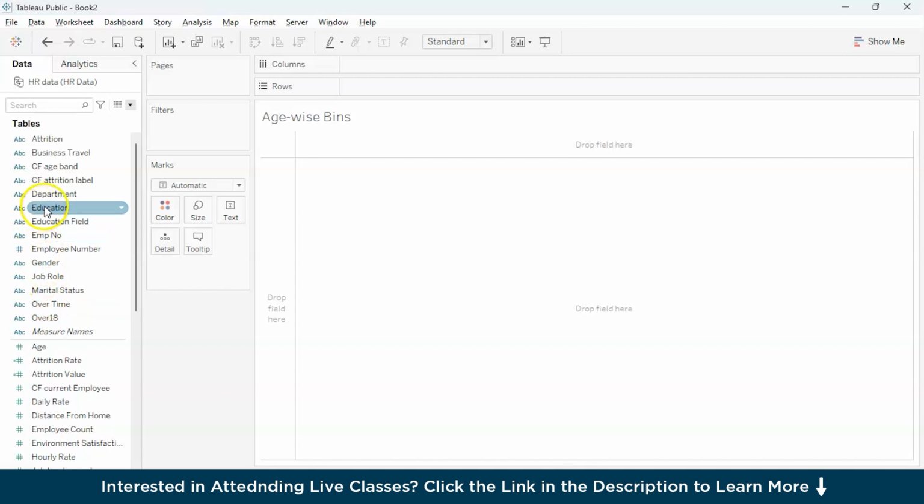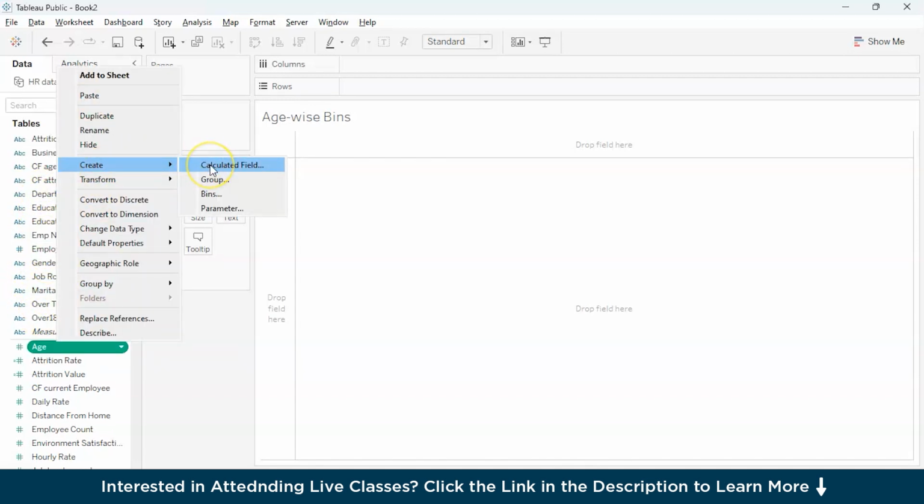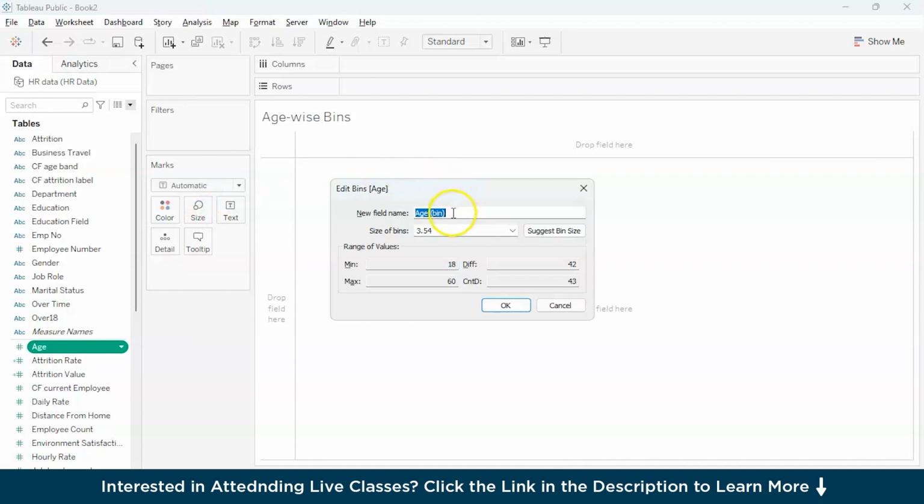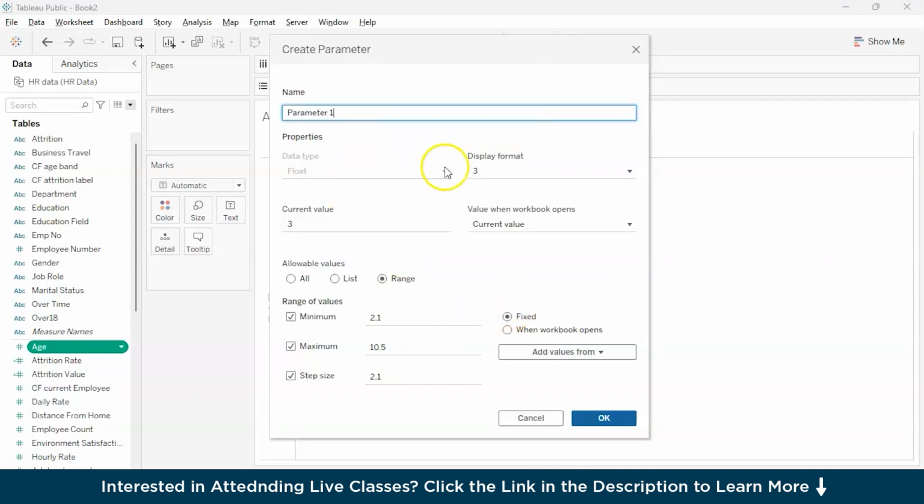Let's go to age, create. You have calculated fields, groups, bins. So all are one and the same. So let's go with bins over here, and let's name it age bin, and instead of a decimal value, let's keep it as a whole number, and click OK. Before that, you need to create a parameter over here, and minimum will be the step count too, right? Once I create the chart, you will understand what I was talking about, the step counts.